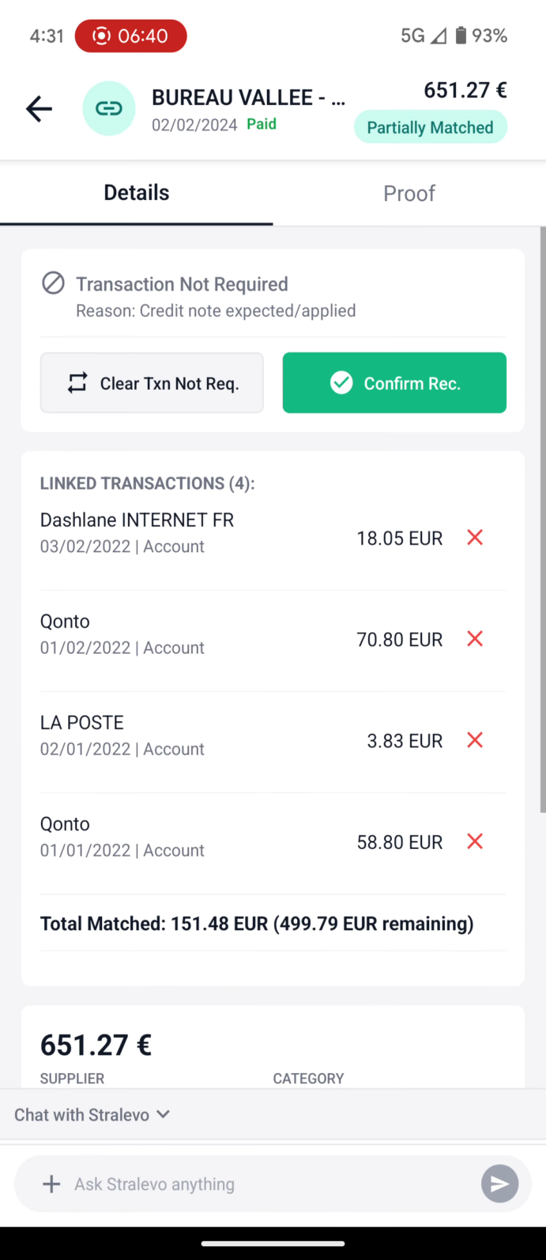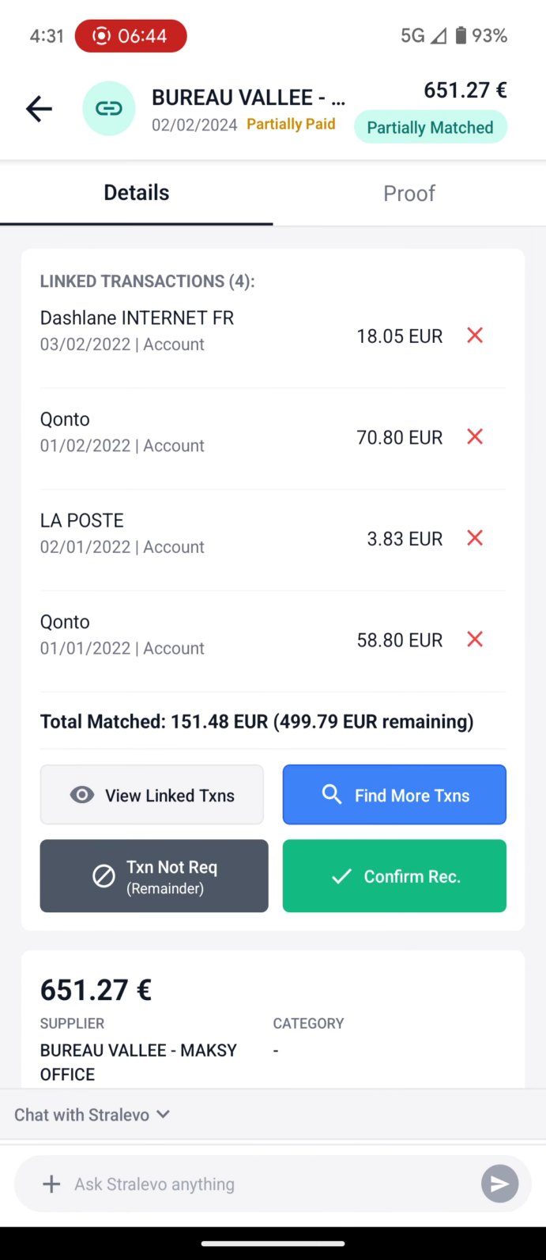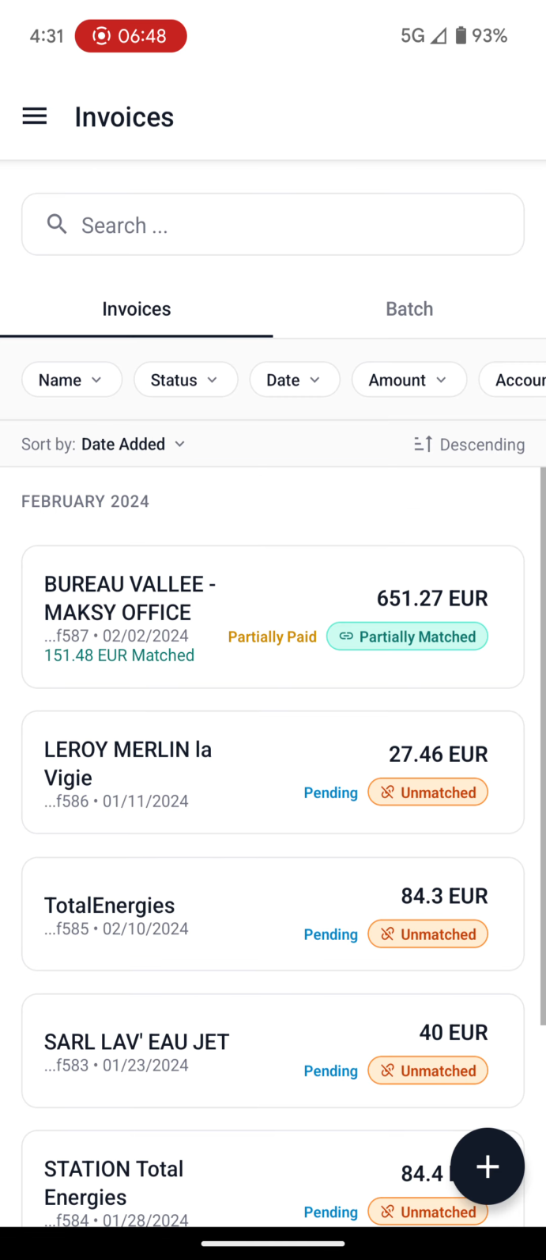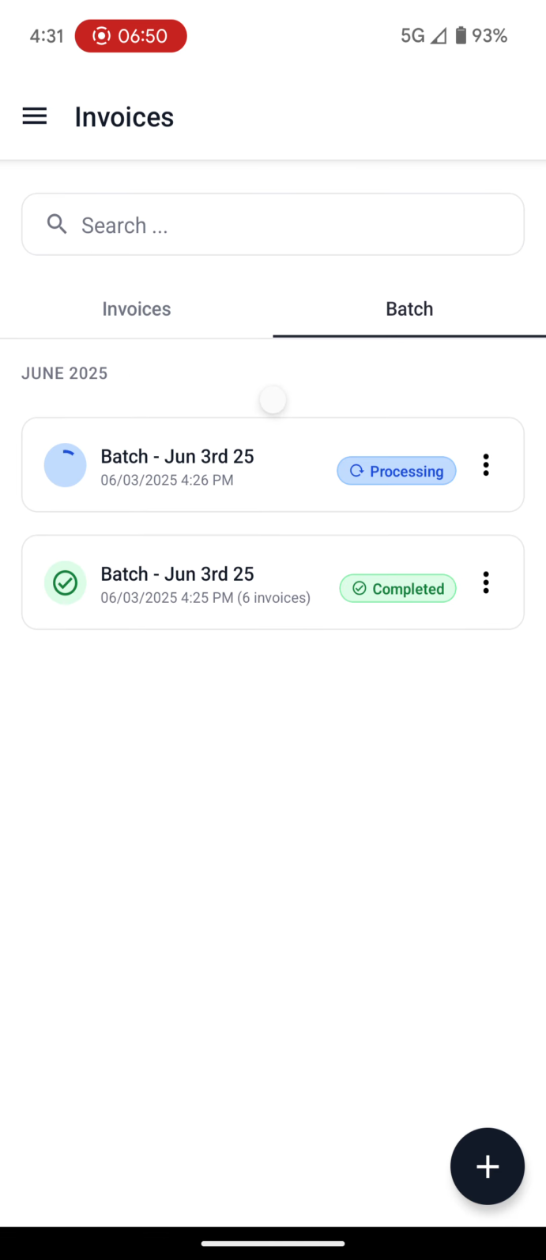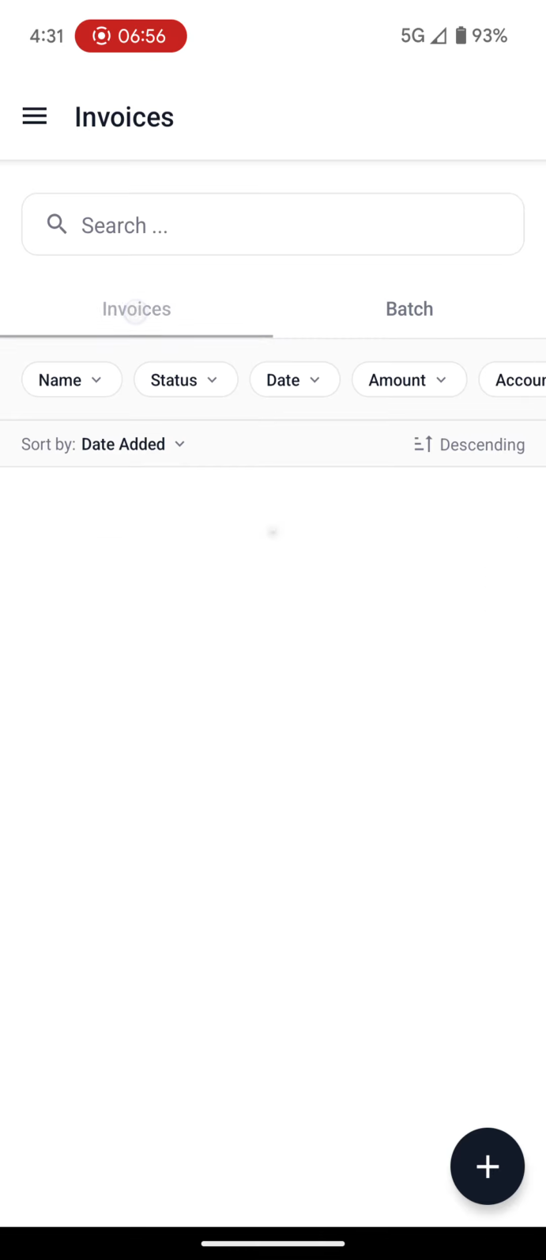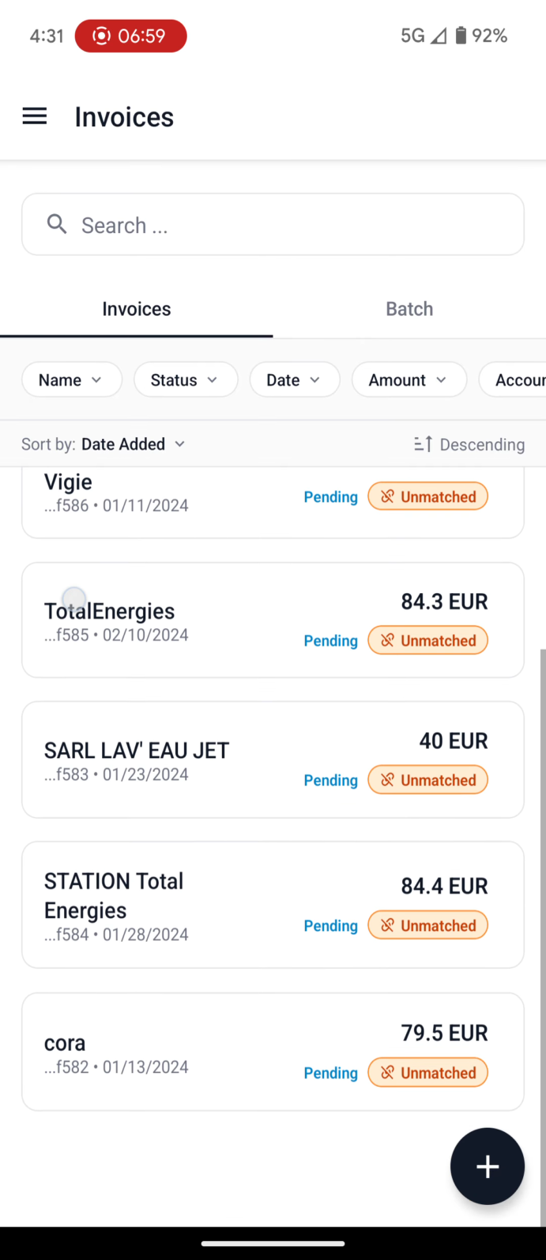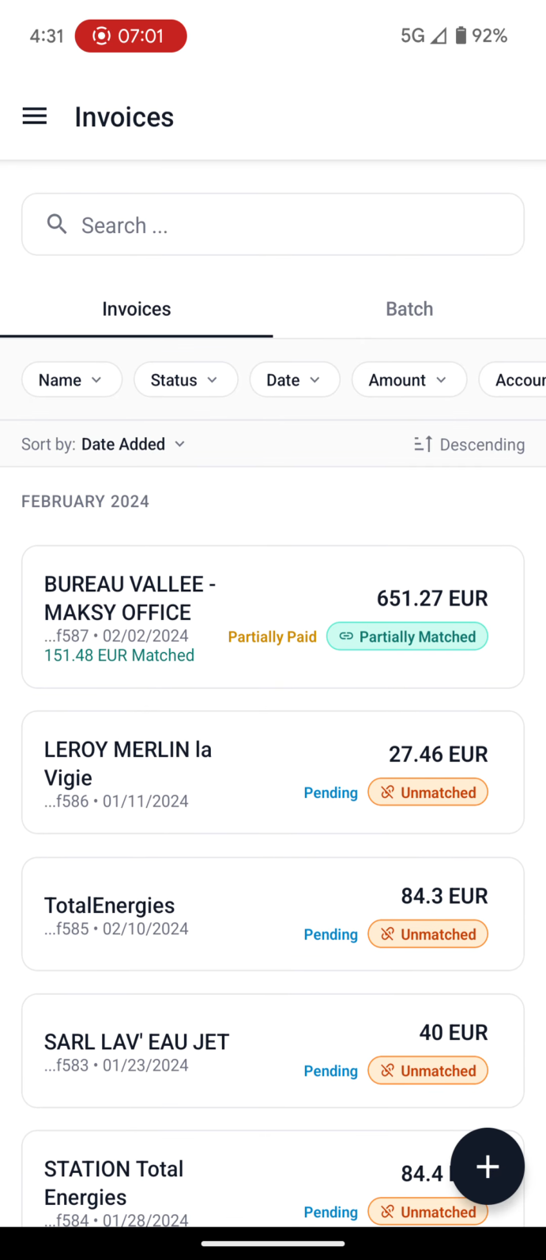So that's how it works. I can now clear transaction not required, and it will ask me to give the transaction details and those things. Let's see about our other batch. That is currently in process. So that's how it works basically.